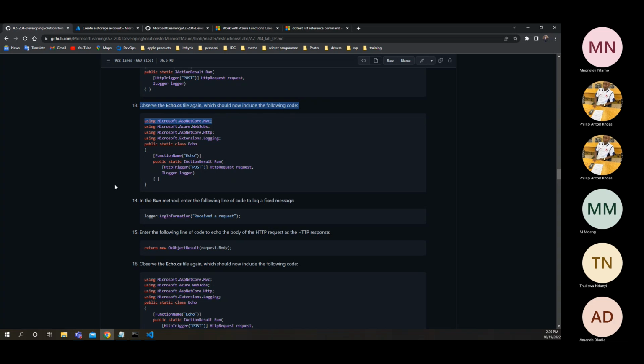So as you can see, our file now should have those four usings. It should have a public static class, which is named Echo. And then inside Echo, we should have a static method which returns something of this data type, and that method is called Run. It receives two parameters: the HTTP request, which is actually a POST HTTP request, and then it receives a logger.